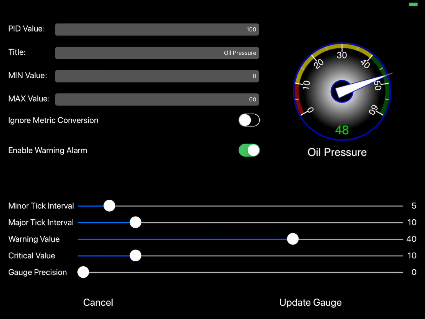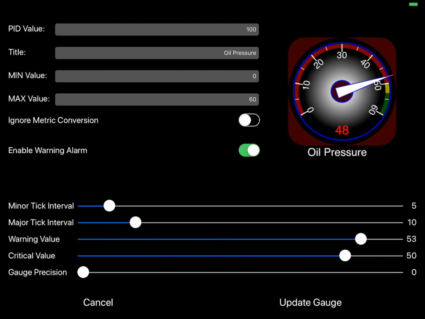Let's change it again just to show that it does work. I'm going to put the warning value way up here, but the critical value is going to be at 50. And so now you notice that I'm below 50 and I'm into that red zone again. I can bring that down to like 45 and that turns off the alarming.